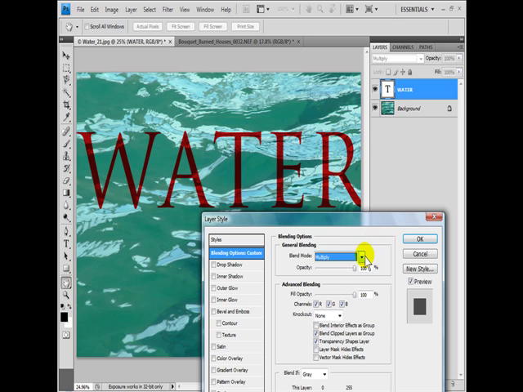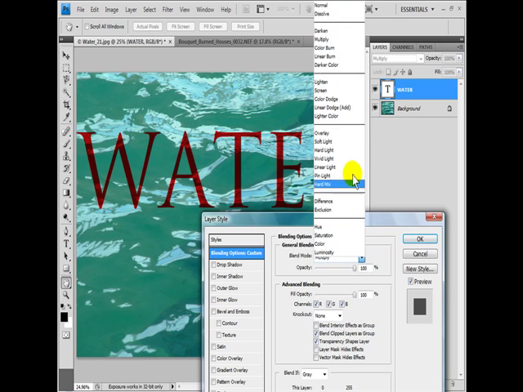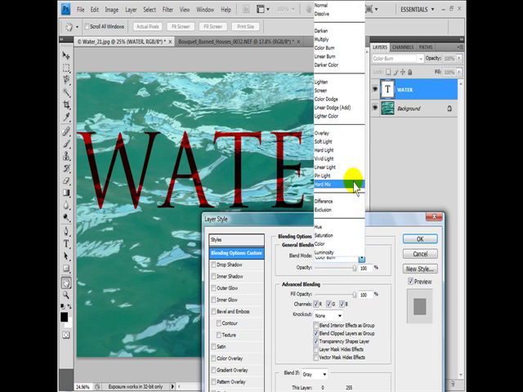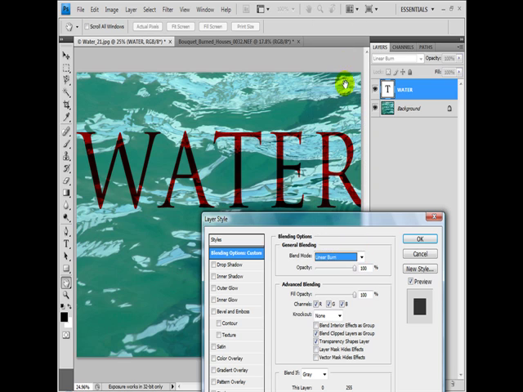Multiply darkens all of the colors where they mix together. Color burn darkens the layers underneath and burns them with color. You get an increase in contrast this way. Linear burn darkens the layers underneath by decreasing the brightness. It's very similar to multiply, but you tend to get more black in the effect.